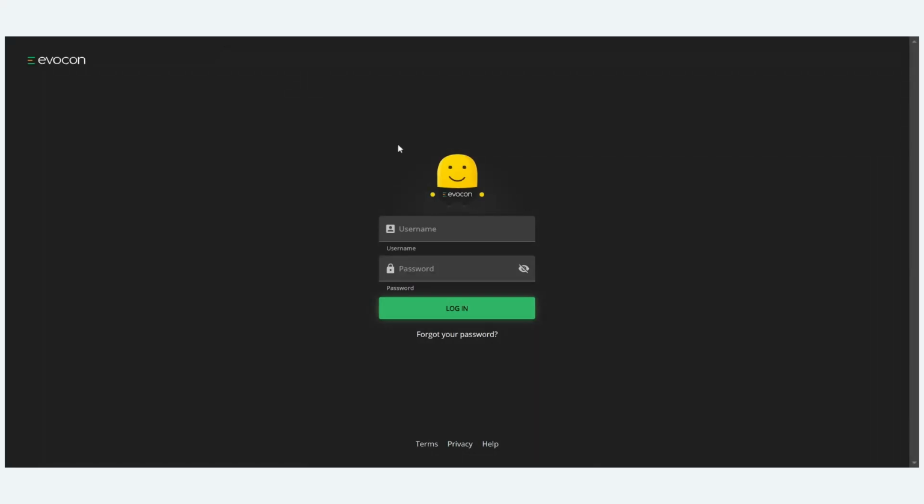Excellent. So as I mentioned in the previous slides, Evacon is a cloud application. The beauty of that is there's no software for you to install. To access Evacon, you just need to have a device that can connect to the internet. So here I've opened up the application at the login screen.